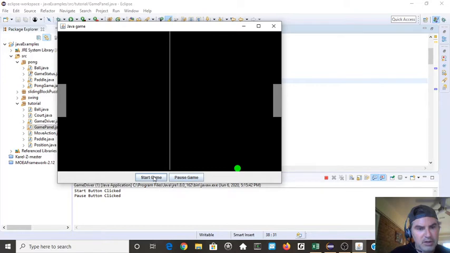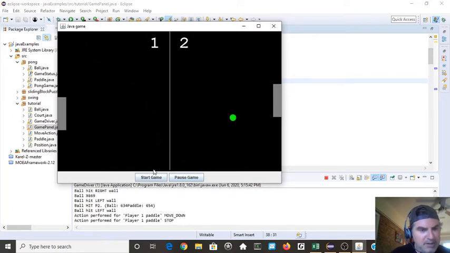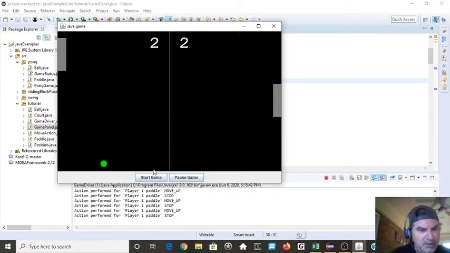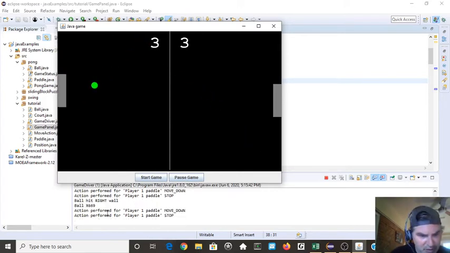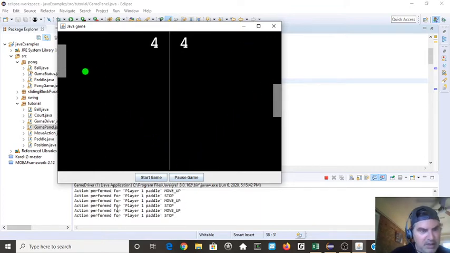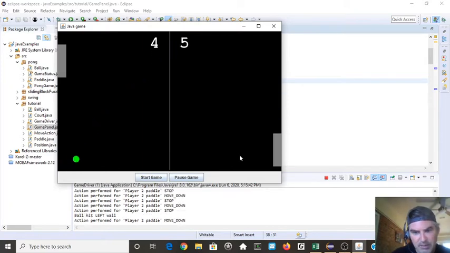Let me just start. The game will just run by itself. So I've bound the W and S keys on the left side to paddle 1. And you can see I've got some system out print lines that show you what I'm doing when I'm hitting the key. So I'll show you a little bit about key binding. That's a pretty interesting concept. And on the right, it's the up and down. So let's see if I can play a little bit.